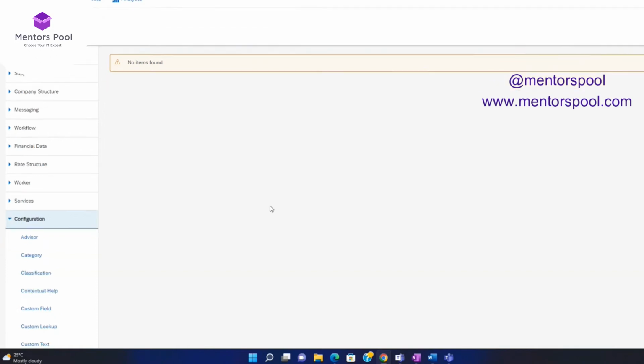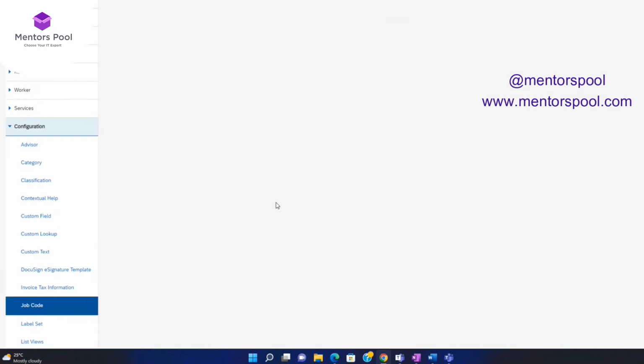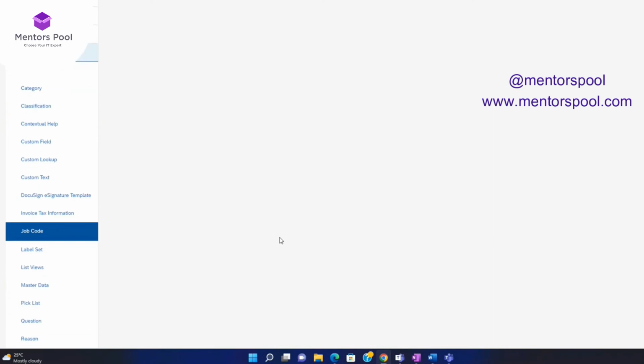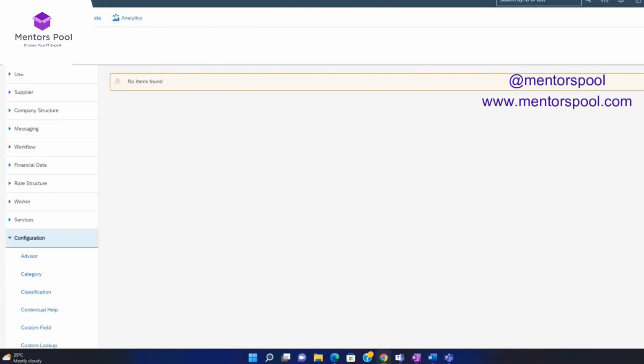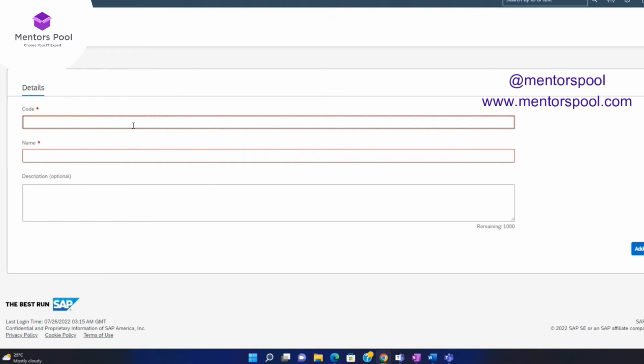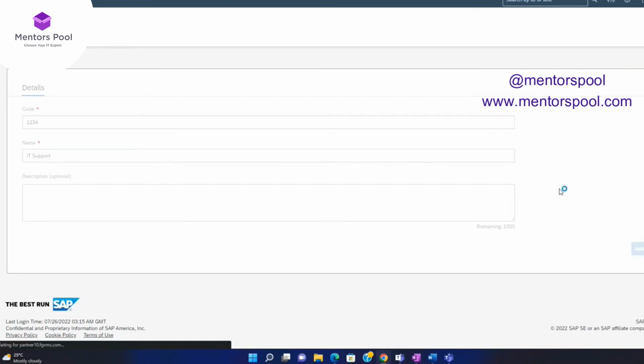From top to grassroots, that's where job codes act as a connecting parameter, so that they can validate the job templates with the job codes. So when we create a job code, let's say for example I create a job code, say 1234, and put in the name that it is for an IT support. I put in the description of the job, I create it.